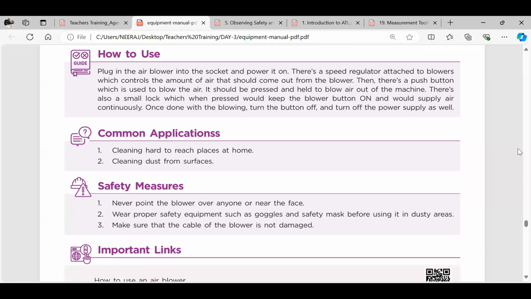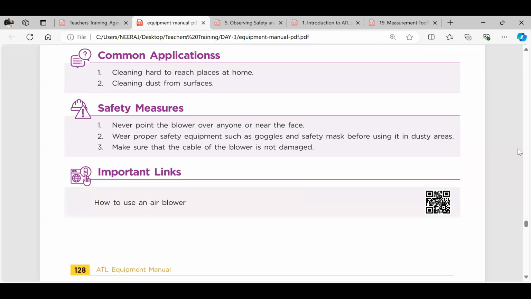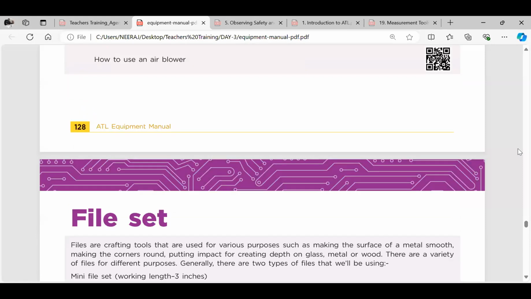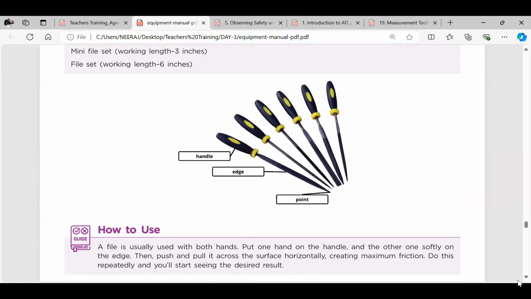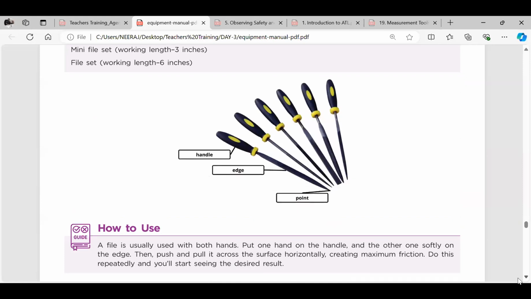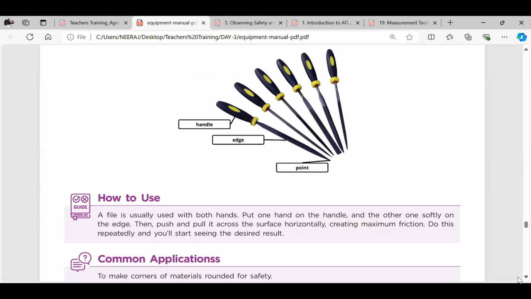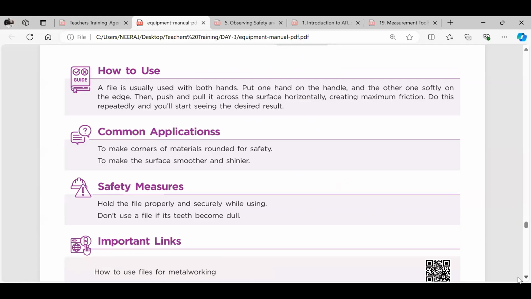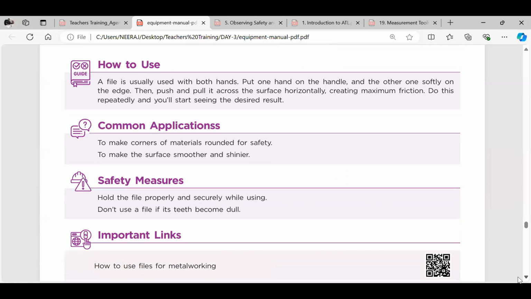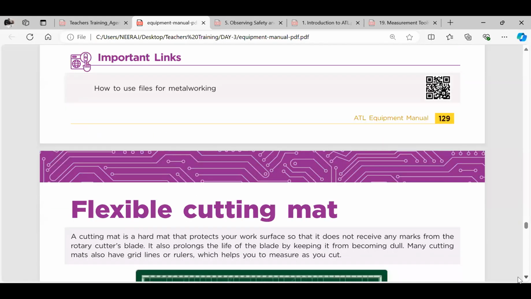Then the next we have file set. So file set is basically used for cleaning, for finishing purpose. If you have any wooden piece or a metallic piece, we generally use the file set to clean it. Then we have flexible mat.